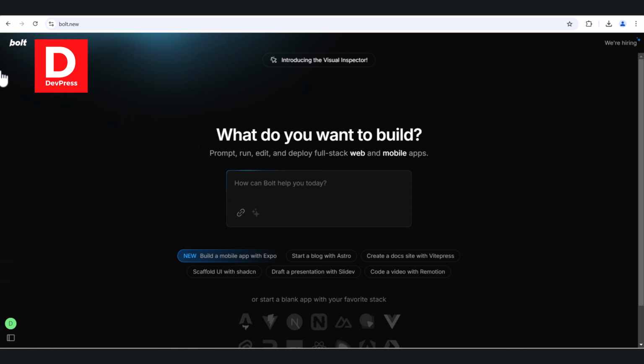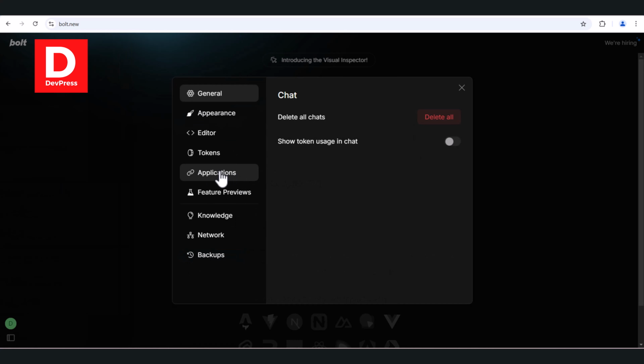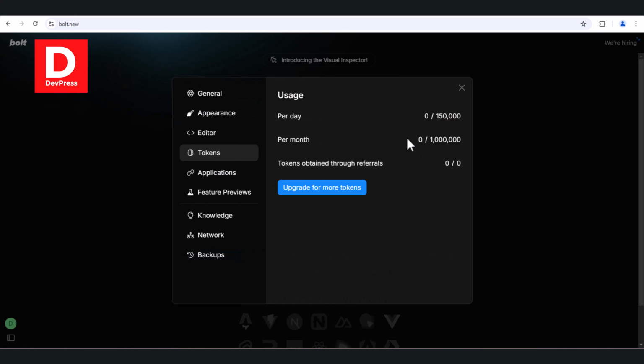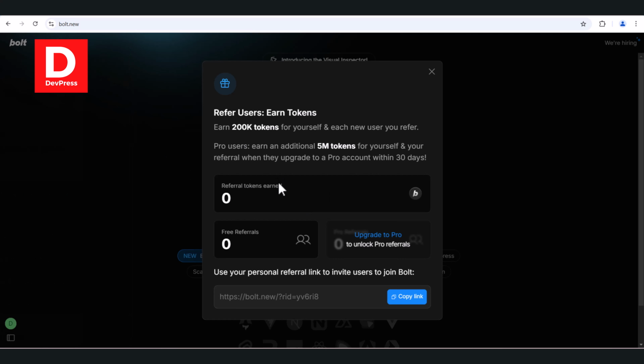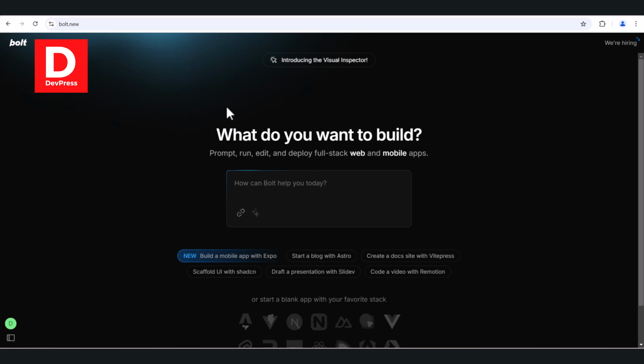And apart from that, you can also check within settings tokens, right? And additionally tokens through the referral like this. So like 200k additional for each, and they will pile up, right? So now here is the prompt, right?